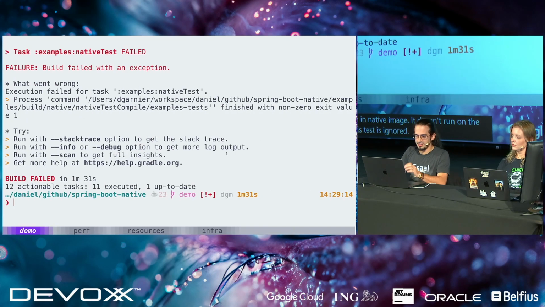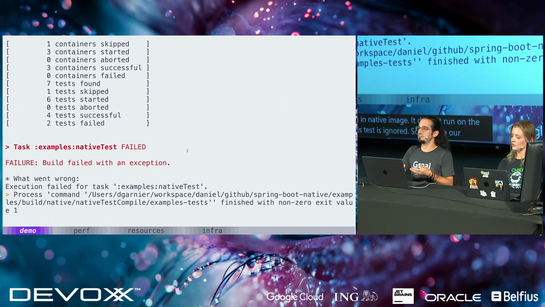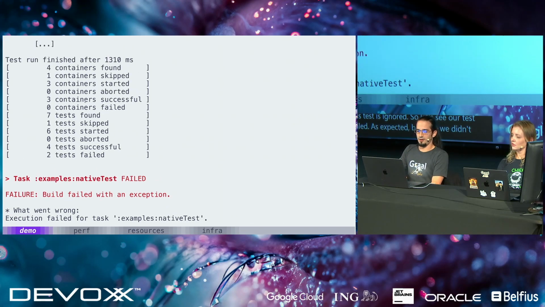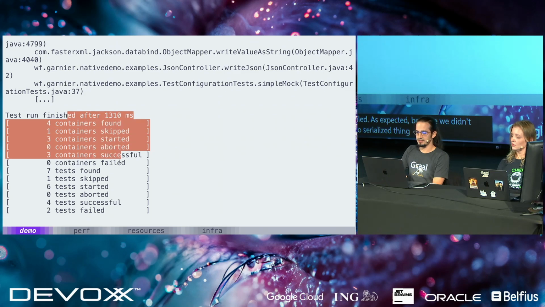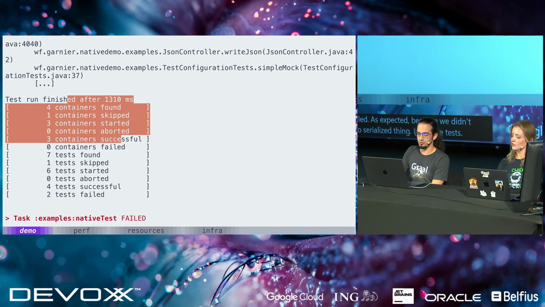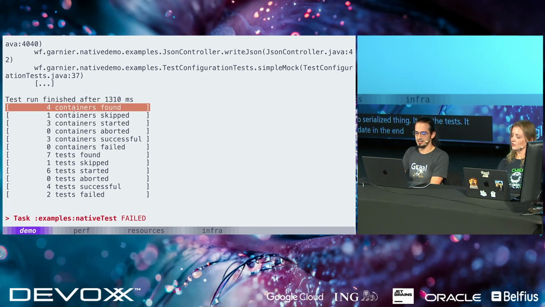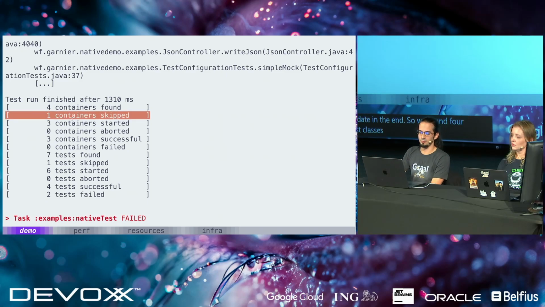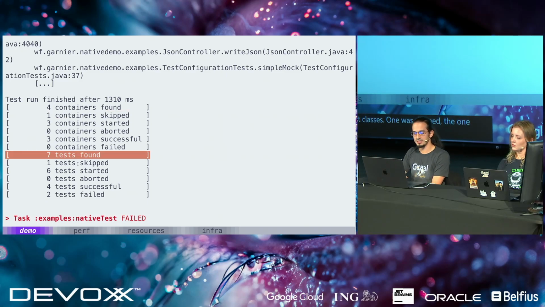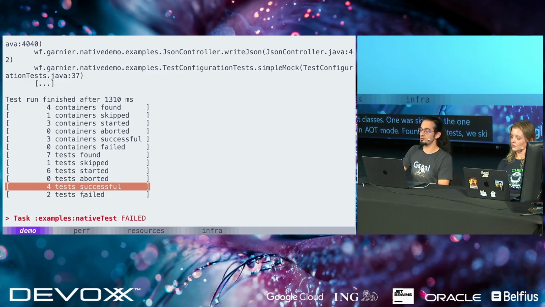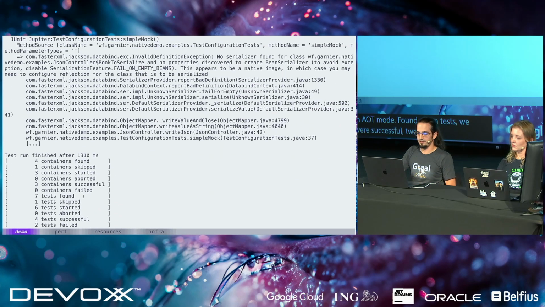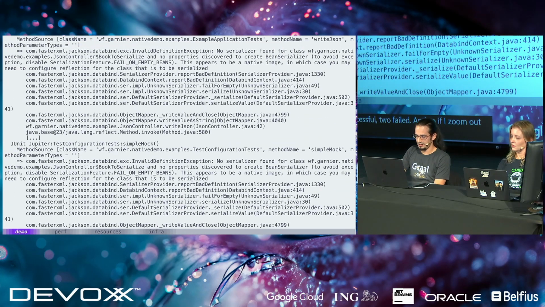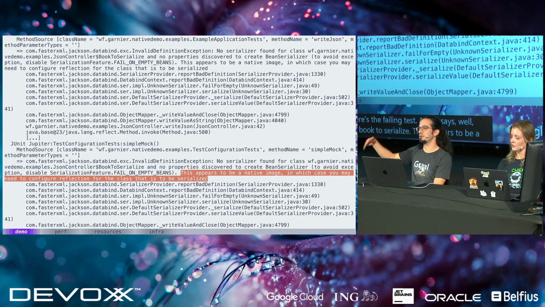So let's see our test results. It has failed, as expected, because we didn't register this book to serialize. It ran the tests and gives me a little update at the end. We found 4 containers, 4 test classes. 1 was skipped, the one that was disabled in AOT mode. Found 7 tests. We skipped 1. 4 were successful, 2 failed. And if I zoom out again a little bit, here is the failing test. It says, no properties for book to serialize. This appears to be a native image, in which case you need to configure for reflection and so on.